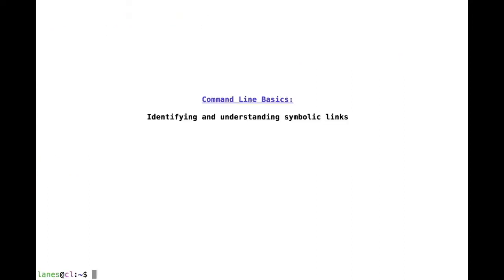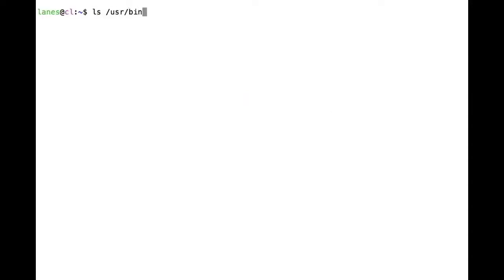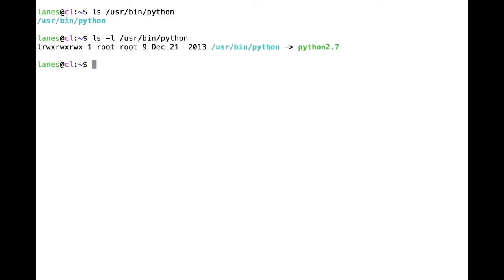Let's take a look at command line basics, identifying and understanding symbolic links. Let's take a look. So far, everything looks normal. /usr/bin/python is a file. More specifically, we can use this file to invoke the Python interpreter. Let's look more closely at this file. In the above invocation of ls, we used the -l flag to direct ls to use the long listing format.